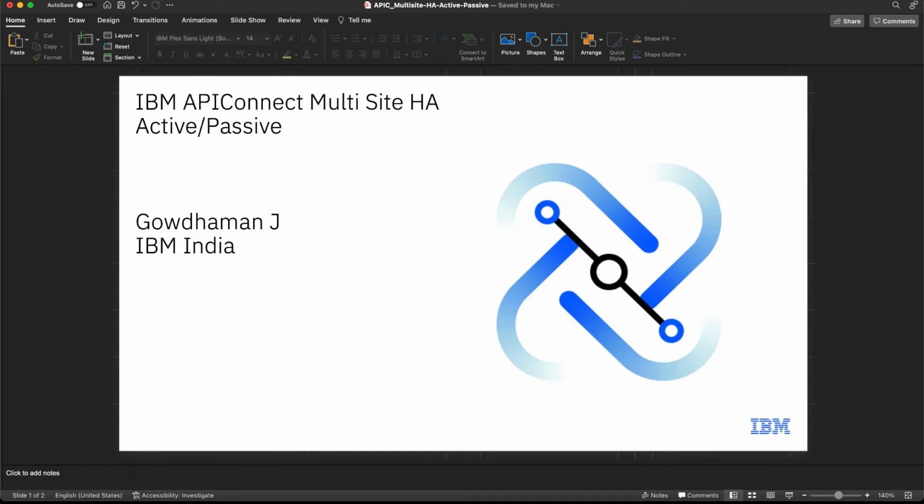Hi everyone. Today we are going to see IBM API Connect multi-site HA deployment, which is active and passive. I'm Gautam from IBM India Software Labs. Going to walk you through the demo of API Connect multi-site HA.